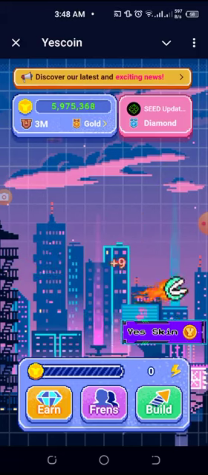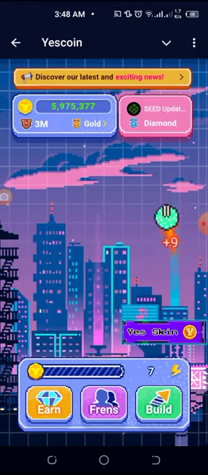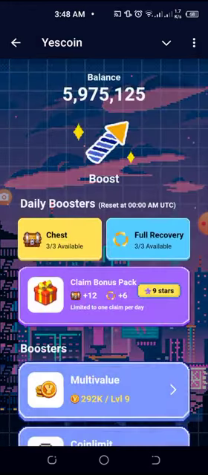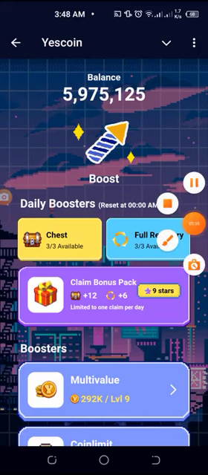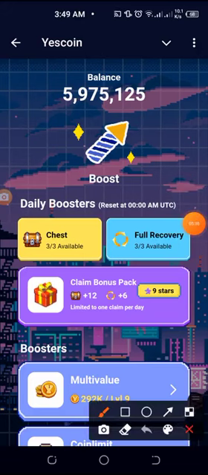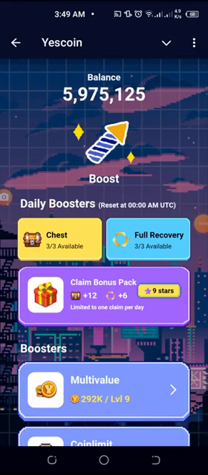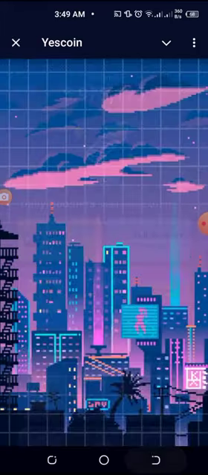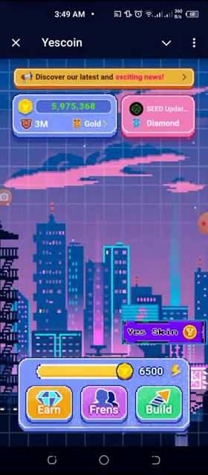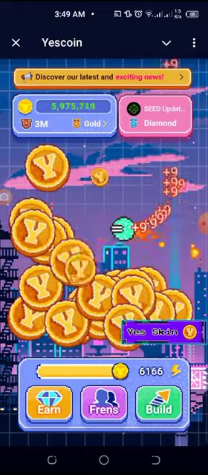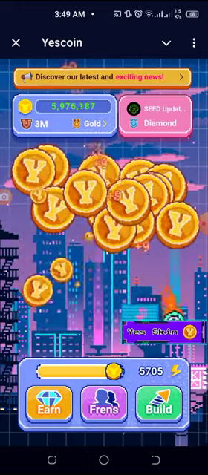If you click on this build, you're also going to see a few things. You see this one that says full recovery. Click it and go back to where you are playing your coin. So you see now it is 2/3. The first time it was 3/3. So go back and begin to click. It will load. Can you see a lot of the coins are loaded now? You just keep wiping from side to side.